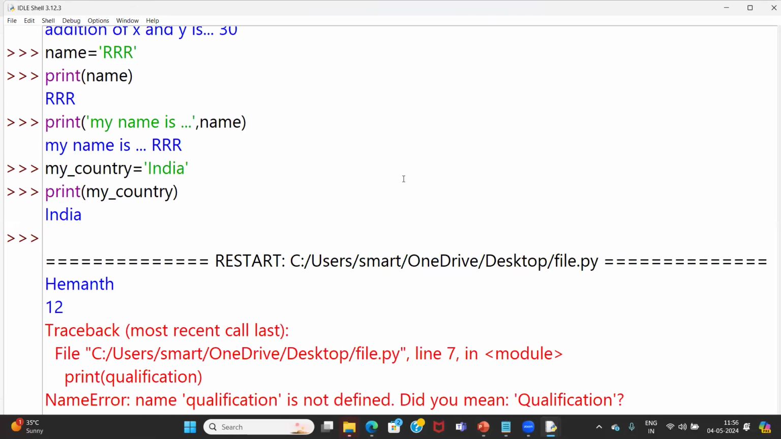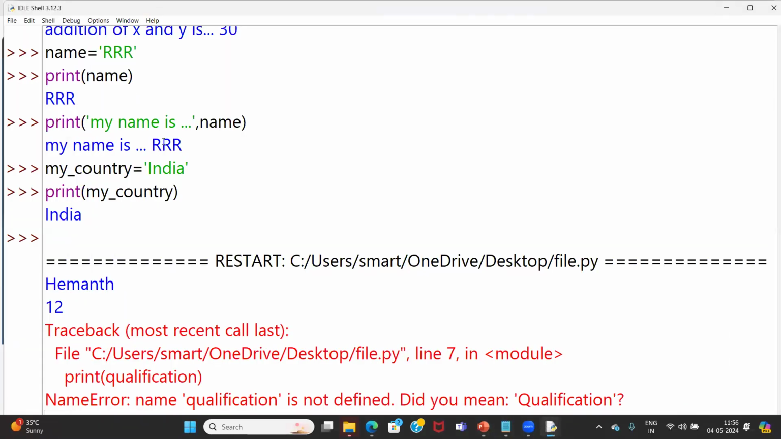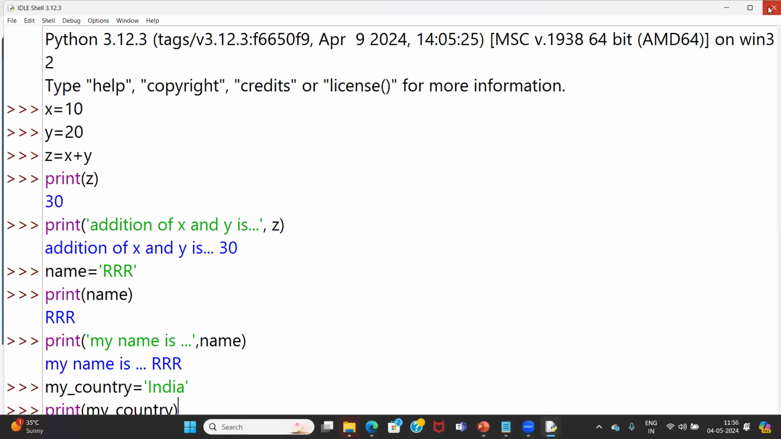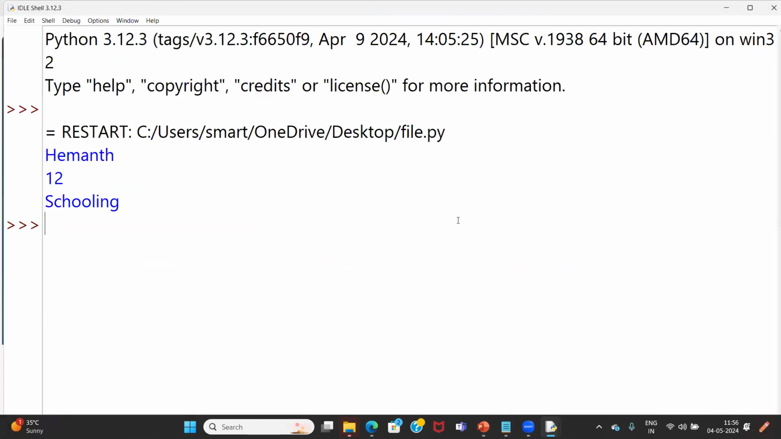Yes, save. This is there, and an issue came up. Let's see. Qualification is the issue. Qualification is the problem. Check the qualification. Q capital letter, that is the problem. Now run the program one more time. Hemant is there. 12 is there. Schooling is there.